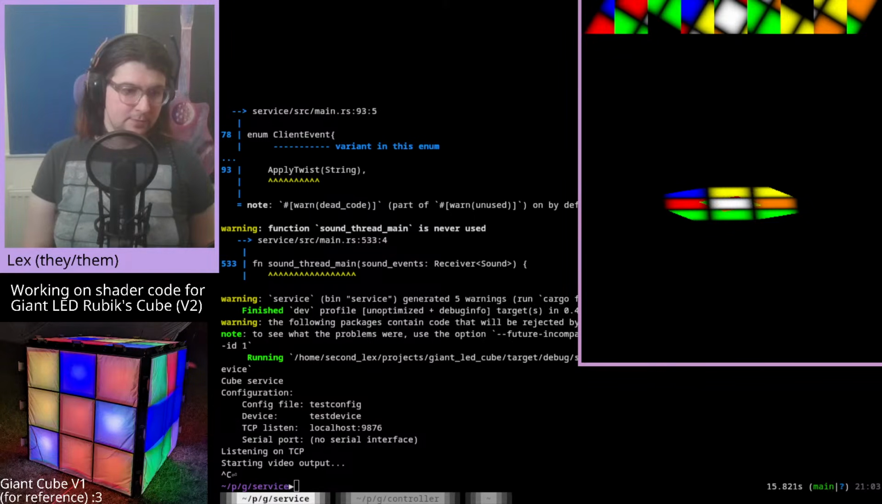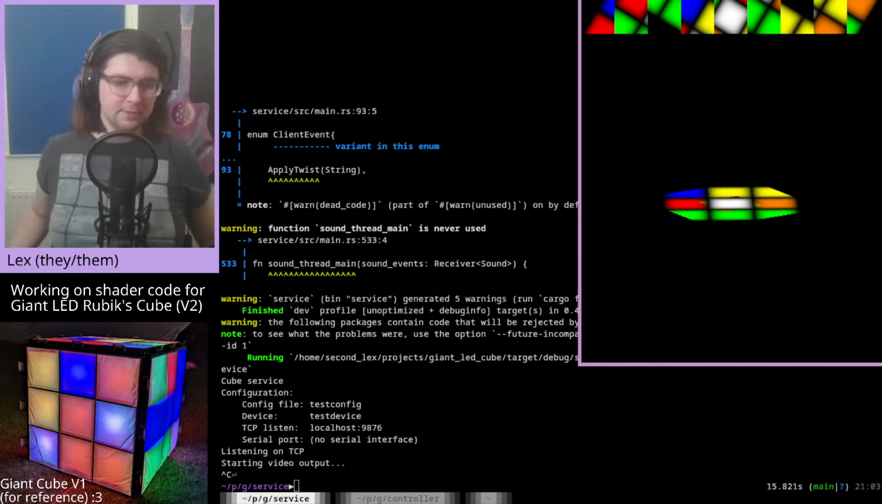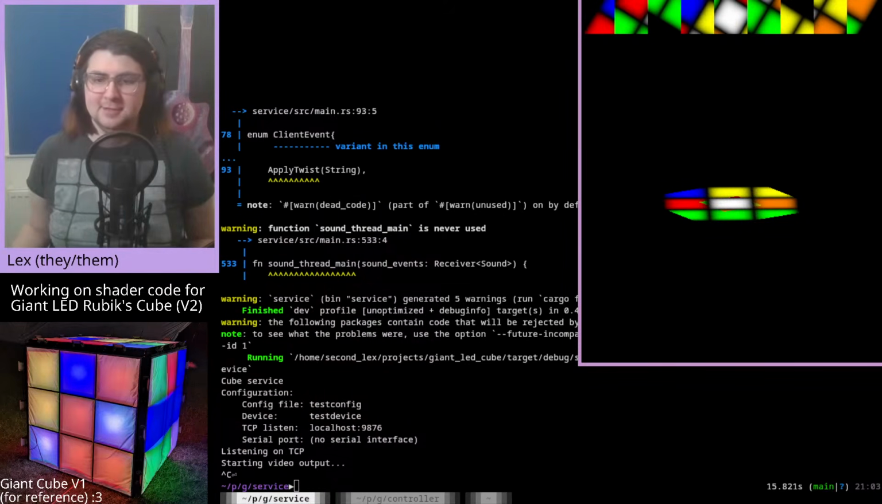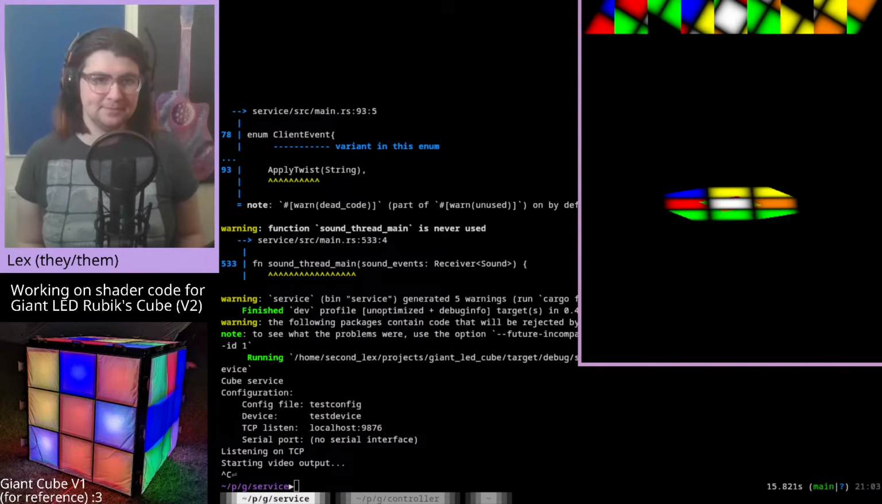Cube shader powered by coffee or pure chaos. I'm gonna go for pure chaos, on account of I don't actually drink coffee. I know that makes me weird.